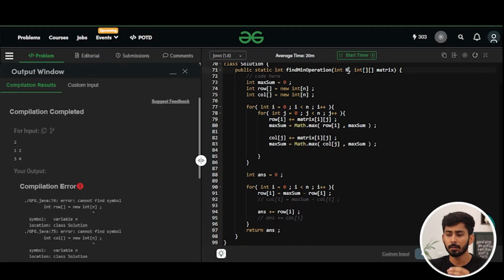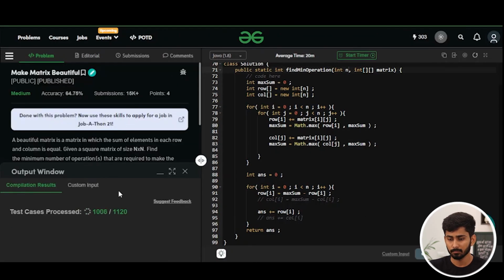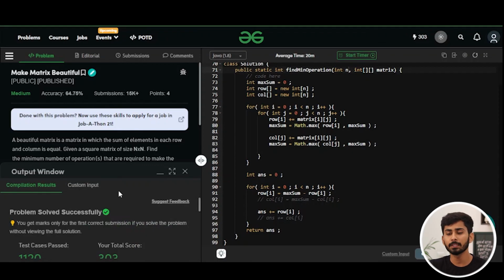So over here we made a minor mistake, just change the argument to small n instead of capital N. And we can see that the compilation is successful. Let's try to submit it and see the acceptance. And we can see that the problem has been successfully submitted. So this question was pretty much easier to understand if you try to focus more on understanding how the examples can be solved.